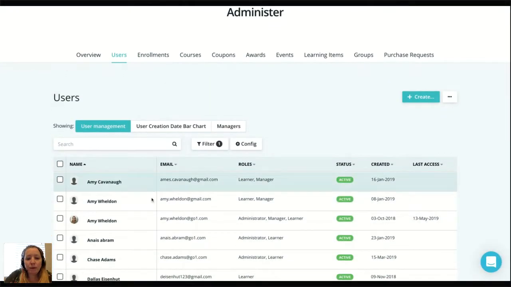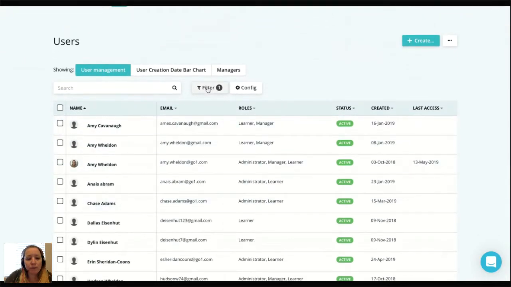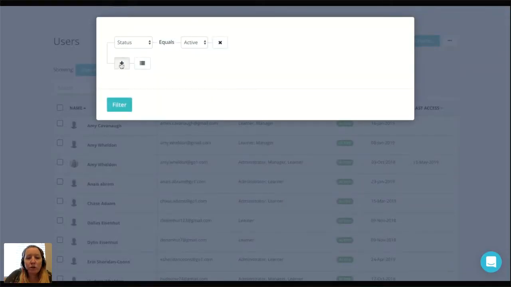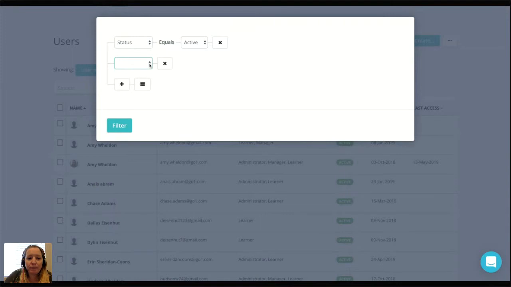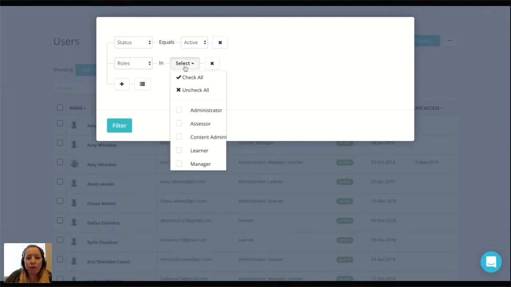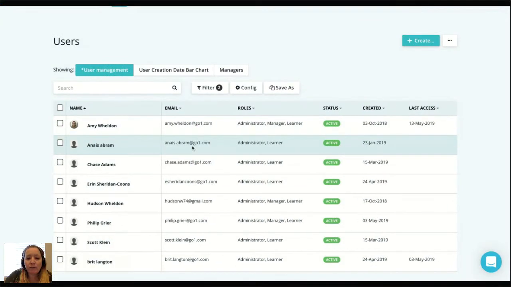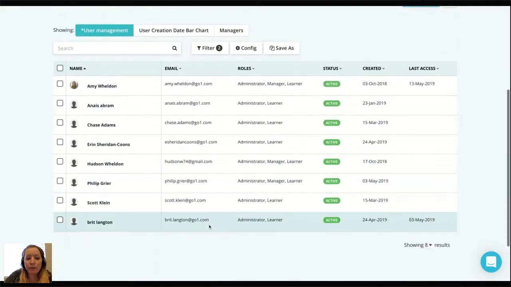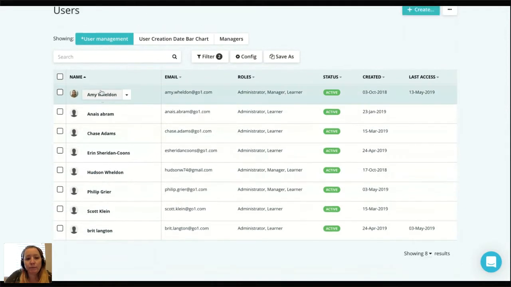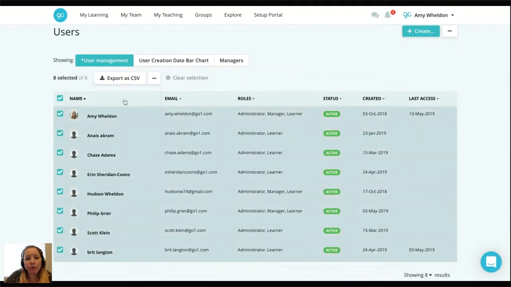Great. I could also take a look here if I wanted to filter down by maybe just my administrators in the system. I can do that by choosing role and administrator. And now this will just give me a list of everyone who's an administrator in my system. I can export this list if I would like. I can click this button. There we go. And then export as CSV.